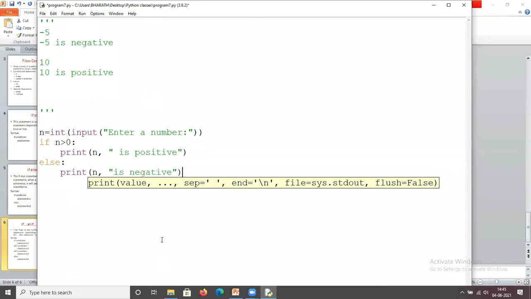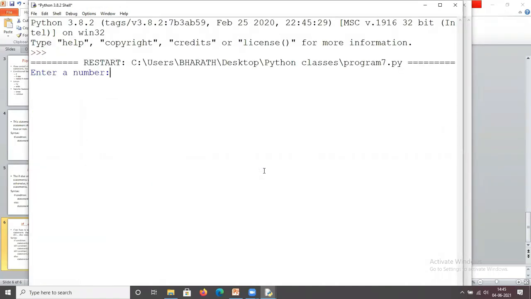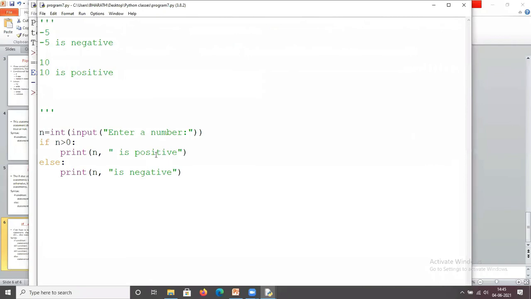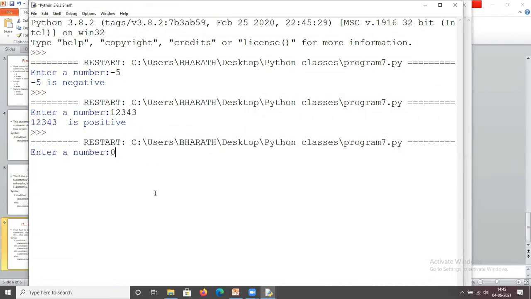Okay, we execute this program. Enter a number, enter -5. So -5 is negative. I execute one more time. If I enter 1 2 3 4, 1 2 3 4 is positive. Okay, good. If I enter 0, now it displays that 0 is a negative number. But 0 is not a negative number.